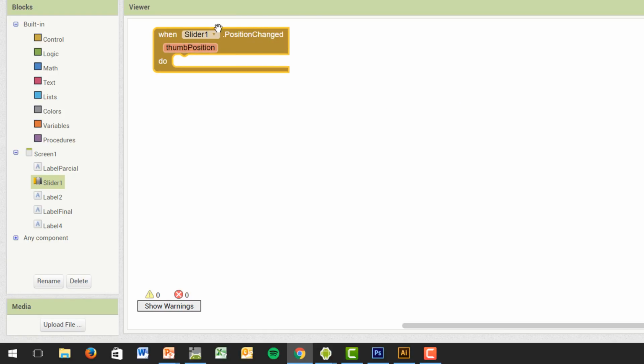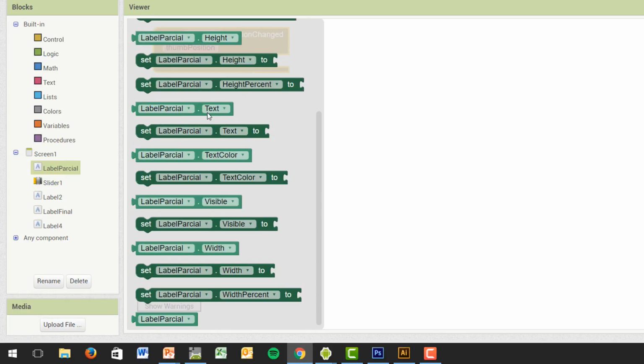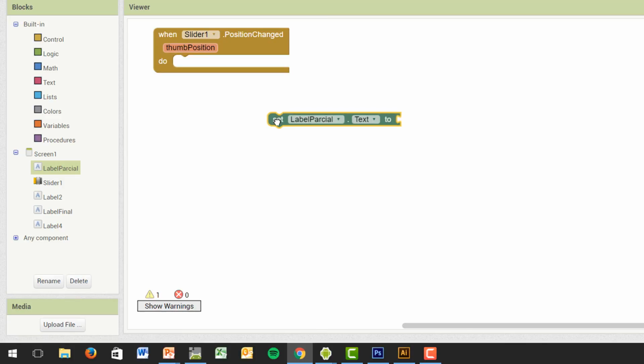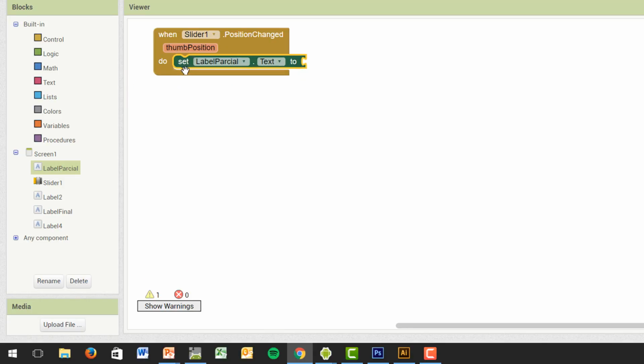So when it gets changed, I want something to happen. The first thing is to change label Parcial. So I'm going to click label Parcial and look for Set Label Parcial Text. This is used to change the text of a label to anything that I want. I will drag and drop inside the slider block. I want this label to have the text "If I get" plus the slider value plus "on the midterm test." So there are three parts of the text.